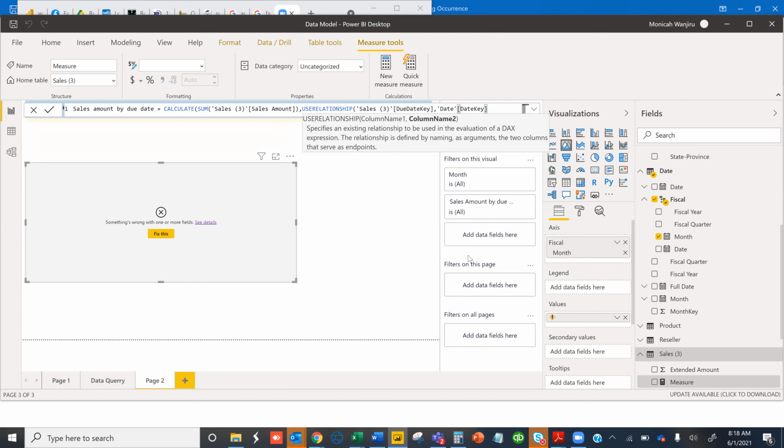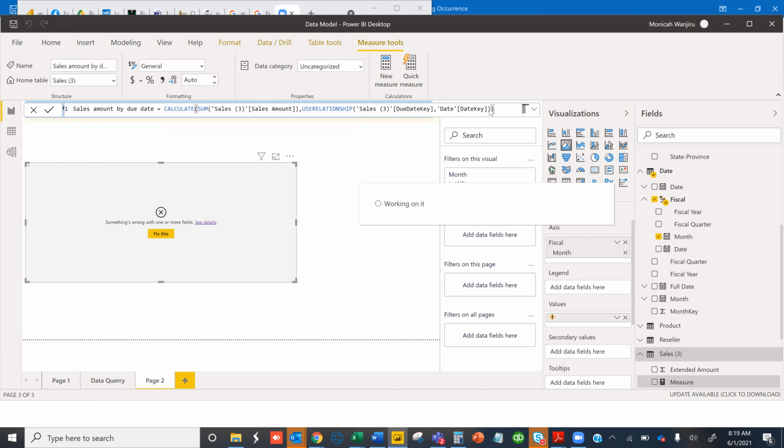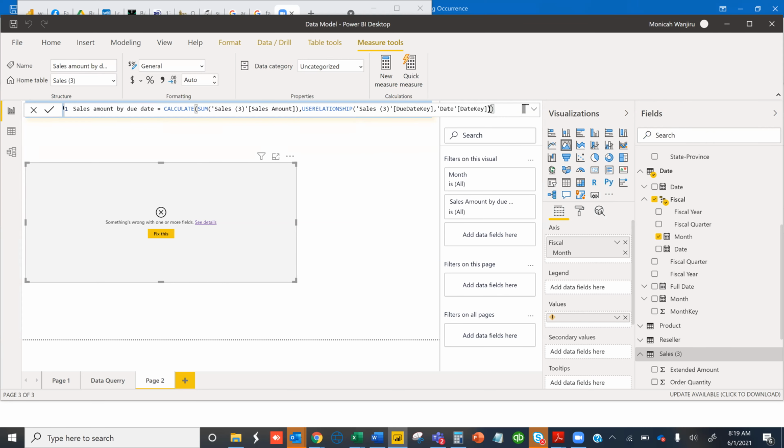So what we had, this expression, close the bracket for the use relationship. Then again now for the calculate. Then enter. So basically we're just saying we want to get the sale amount by due date, but for us to be able to get the sale amount by due date, we can only activate that relationship, okay?